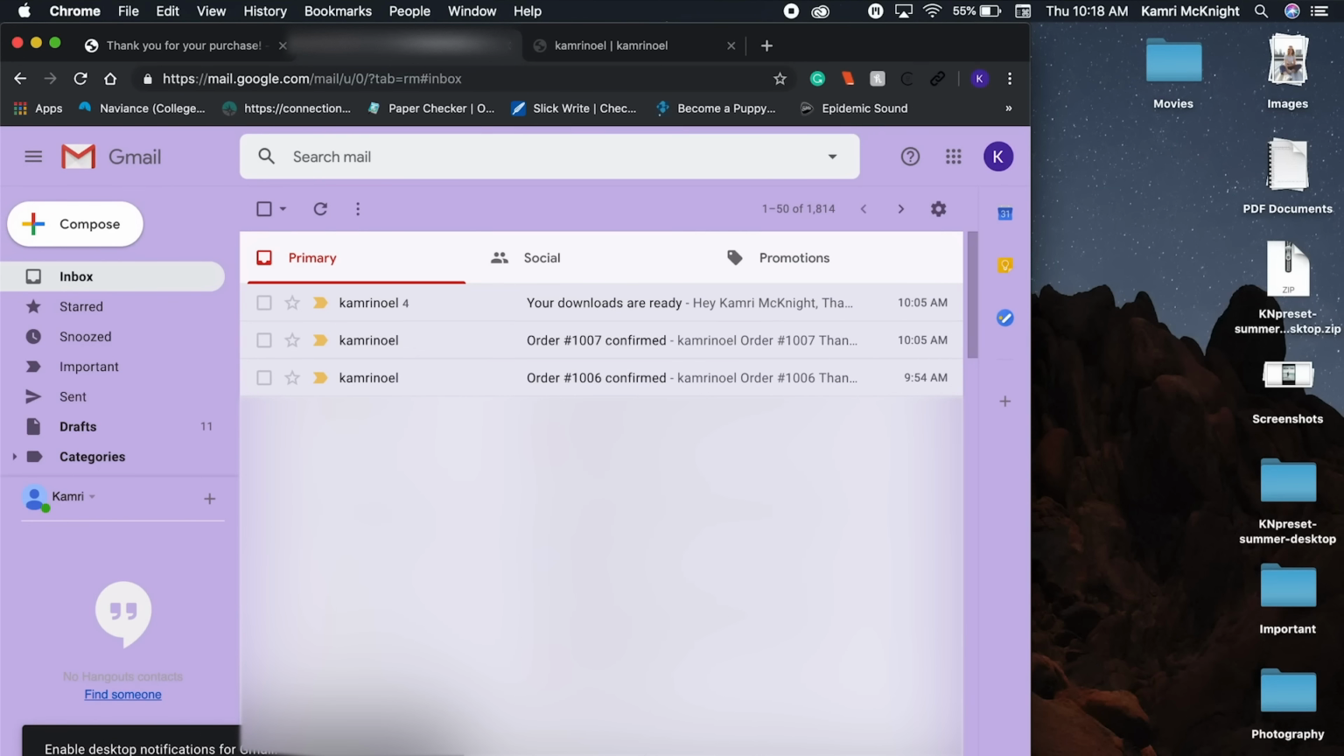Alright y'all, so if you guys are downloading the desktop version, it's a little bit more complicated in that you actually have to know the program that you're using and follow the instructions based off that. So obviously the first thing you're going to need to do is wait for your email. There will be two different ones. The first one is just a confirmation number, and the second one is your actual download link.